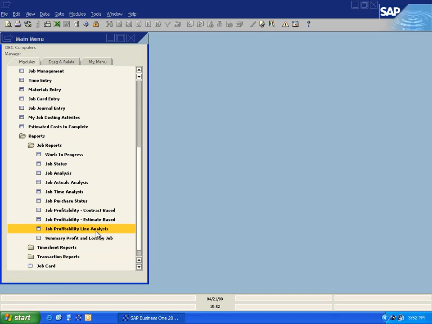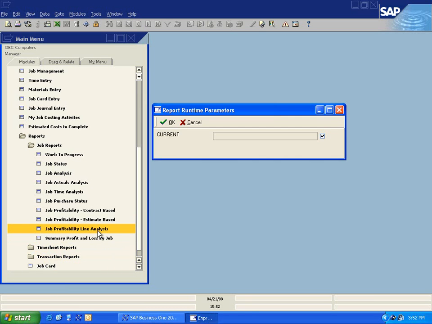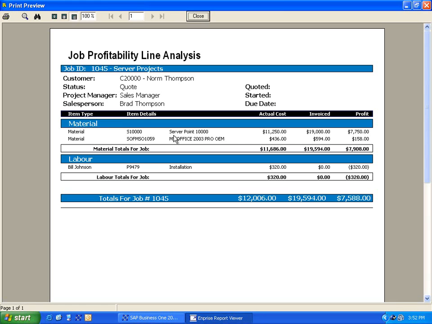We can also look at the job profitability on a line basis instead of in total. So if we go ahead, we can either pick the job we're working in or explicitly type it here. And we can see that we sold them a server. Our cost was $11,250. We invoiced it at $19,000 with $7,700 of profit, the information for the software, and we billed for the services. Our cost on those services was $320, and our net is $7,500.